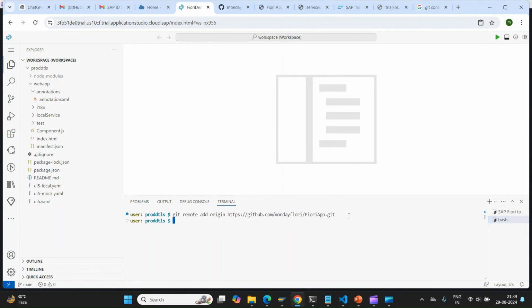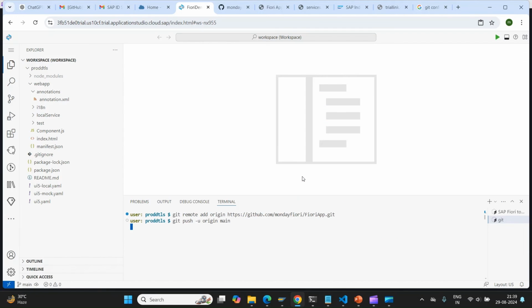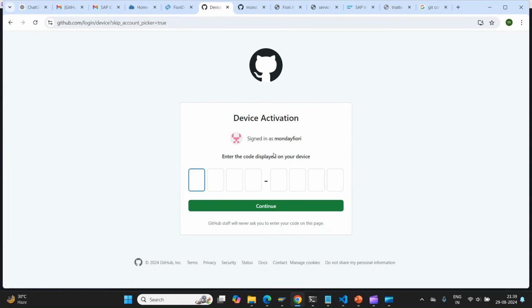The moment you press enter, yes. Now you have to enter git push hyphen u origin main. Now it would push your application to Git. Copy and open GitHub. It would do some verification. Continue. Enter the code displayed on your device.